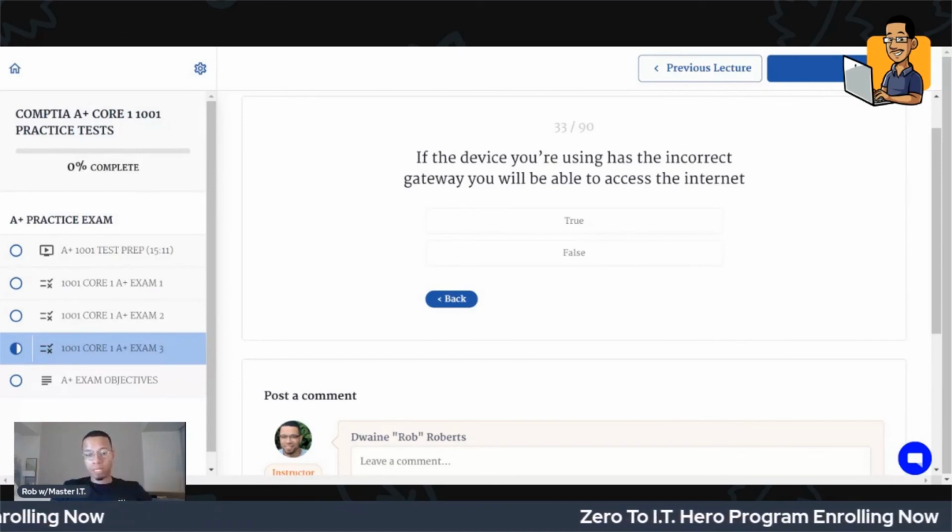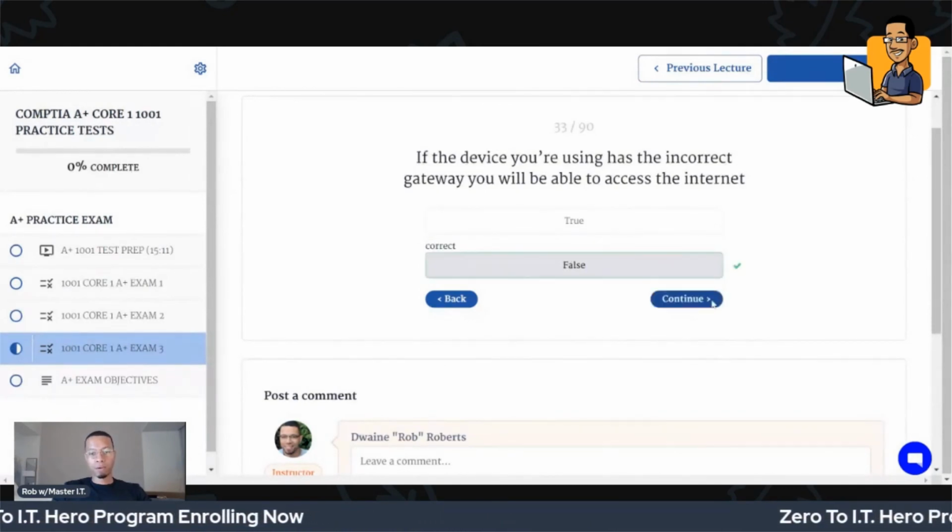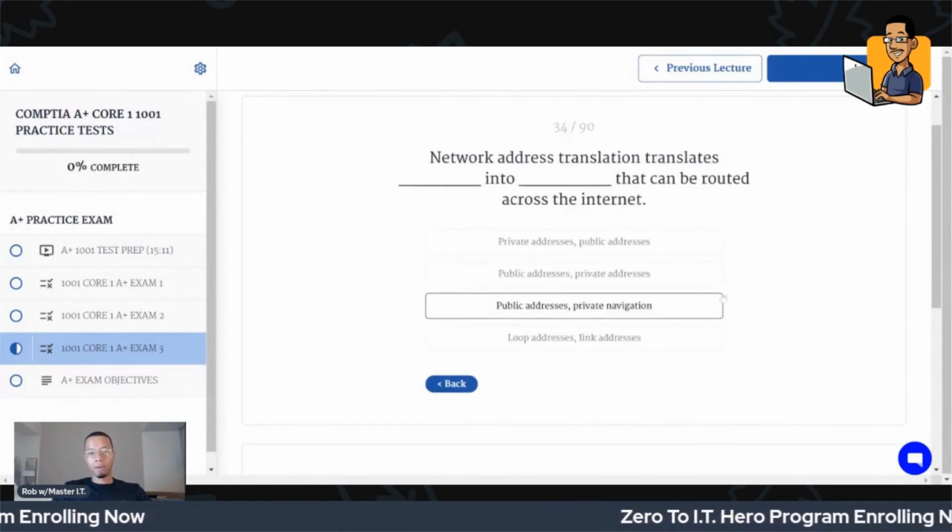Okay, so I would say it's false, right? Your gateway is your router. Your router is your gateway. Don't have one of those, and you better get on the internet.